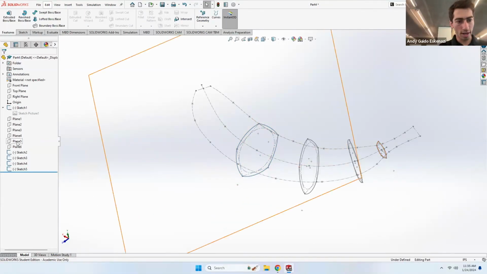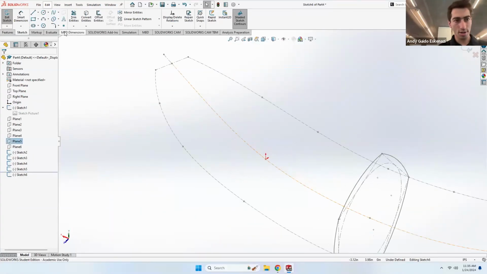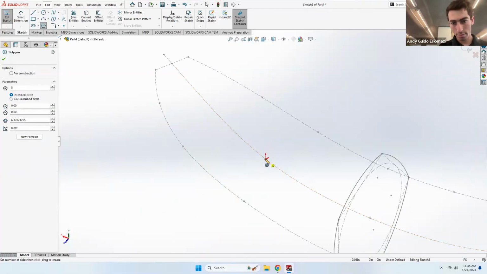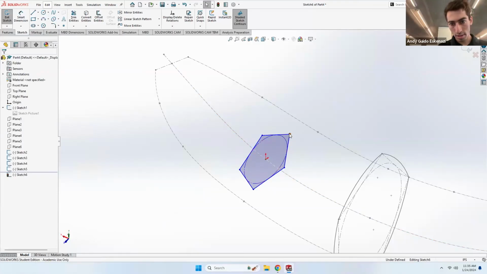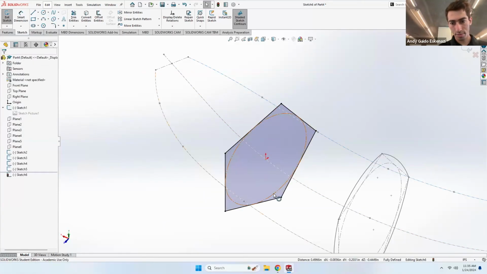Now I have 2 more to go. Another one on plane 5, which is in the air. Point, control, pierce. And then I'm gonna make all of those construction geometries.